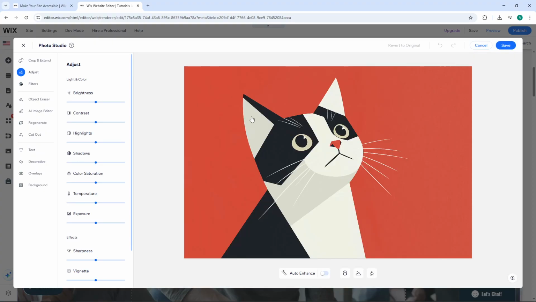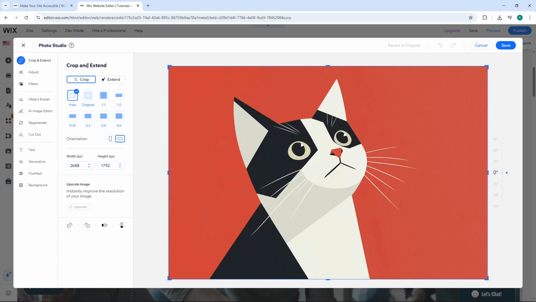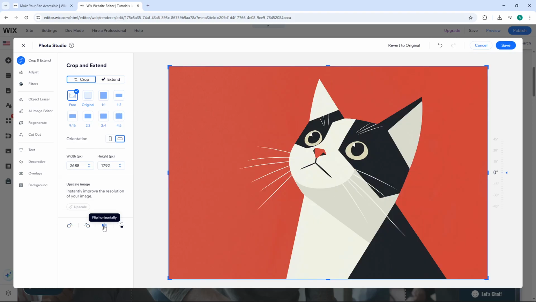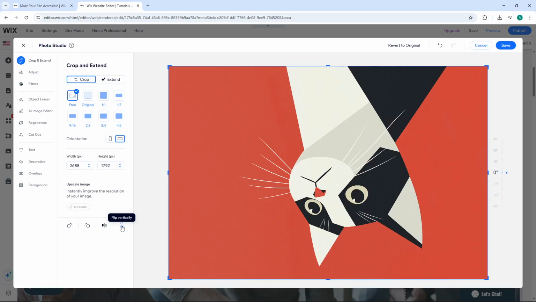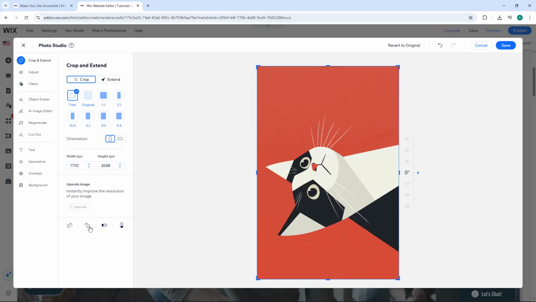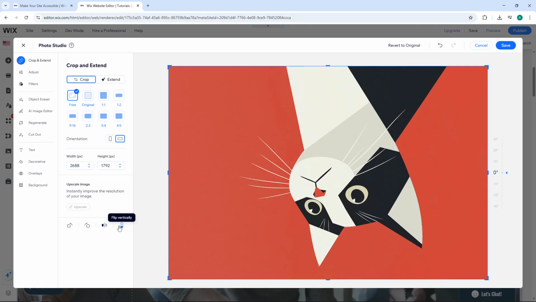A Photo Studio window will pop up, giving you access to various image editing tools. From here, locate the Crop and Extend section and click on it to expand those options. Within the Crop and Extend menu, look at the bottom section where you'll find 4 rotation buttons. These buttons are exactly what you need to change the orientation of your image. You have 4 choices available: rotate left, rotate right, flip horizontally, and flip vertically. Simply click on any of these buttons and watch as the image adjusts instantly. You can experiment with different orientations until you find the one that works perfectly for your needs.